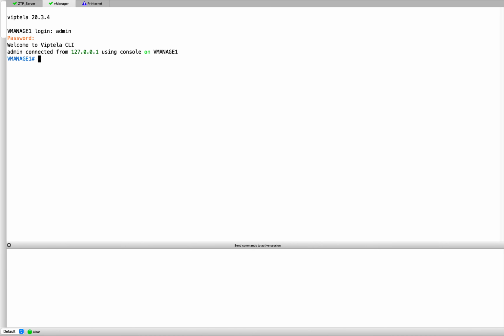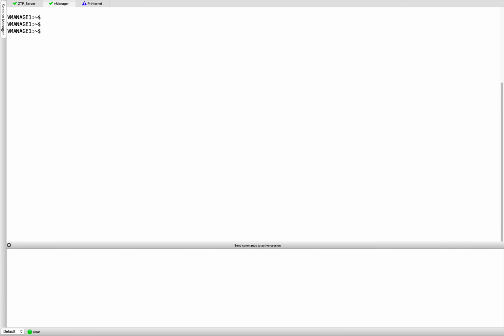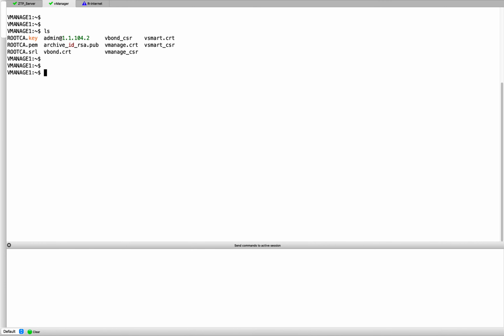There you go. So I'm in the Vmanage. Let's get into the vshell. All right, so I'm in the vshell now. Let's do an ls. So I have some old certificates. That's fine. What we need to do is send this rootca.pem file all the way to my ZTP, right? So let's do that.